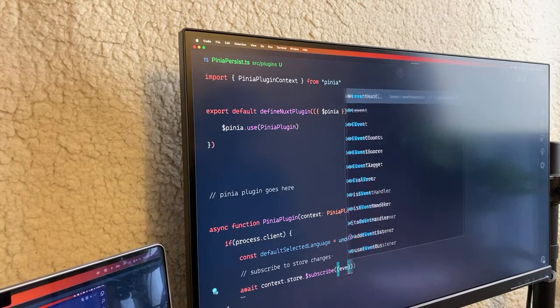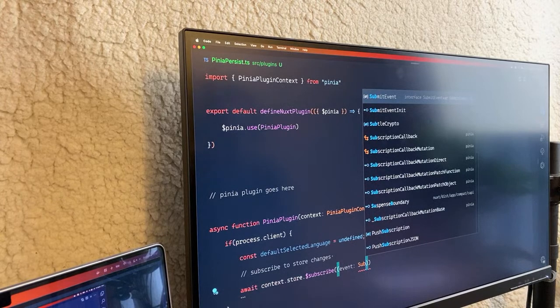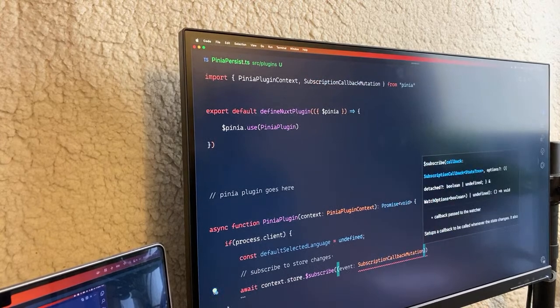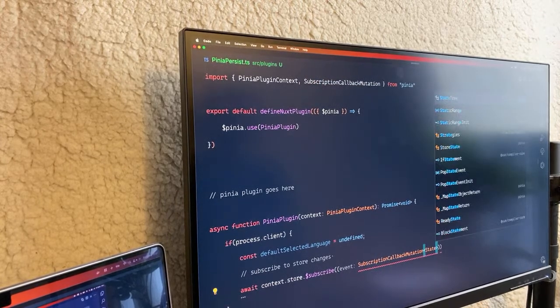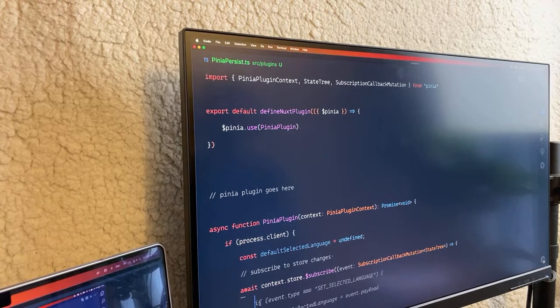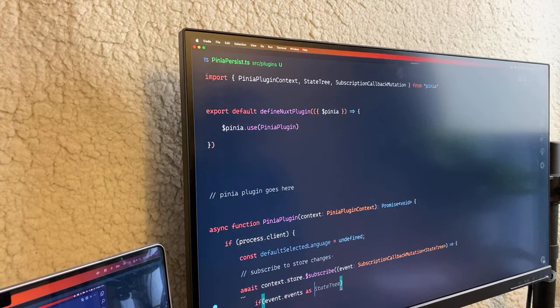Again, passing a callback, so this will be event of type SubscriptionCallbackMutation. This is a long one. And this does accept state tree as a type in terms of properties, and inside here we will do our stuff. So I'm going to say if event.events as any, because this is problematic, I'm going to face some problem with TypeScript, I'm going to cast it to an any.